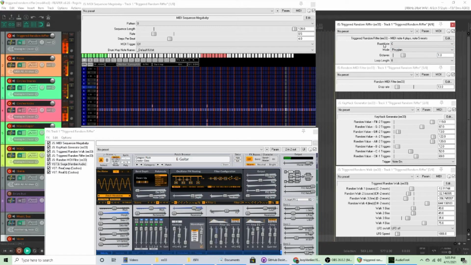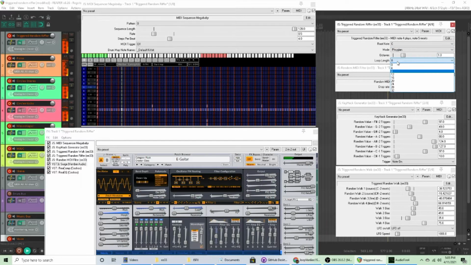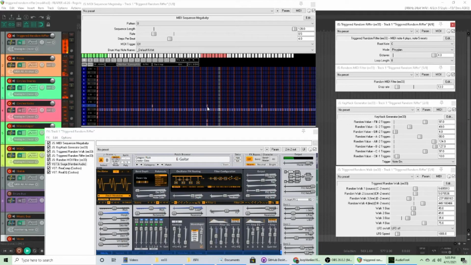What you do is pick your root note, pick your mode, the scale you want to play, and then tell it how long you want your loop length to be, and how large a span of octaves you want it to choose notes from. If I set this to 4, when this hits right here, it's picking notes from all over the place.